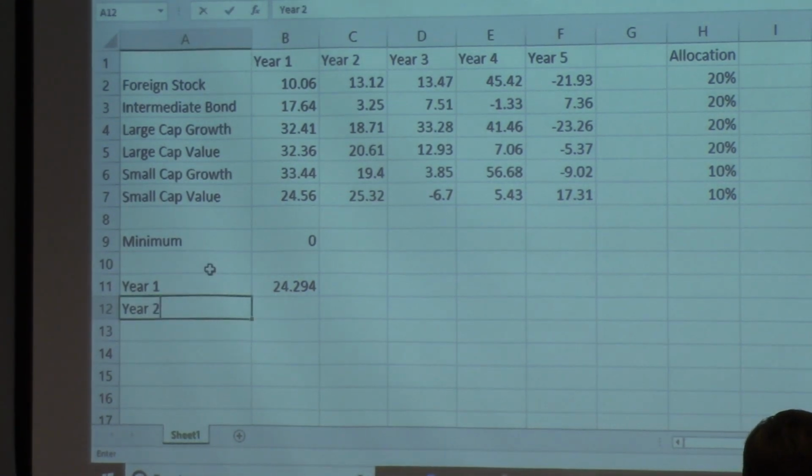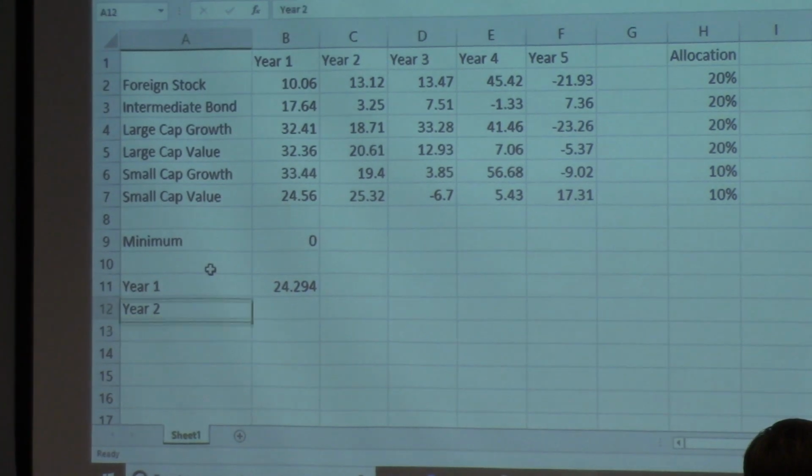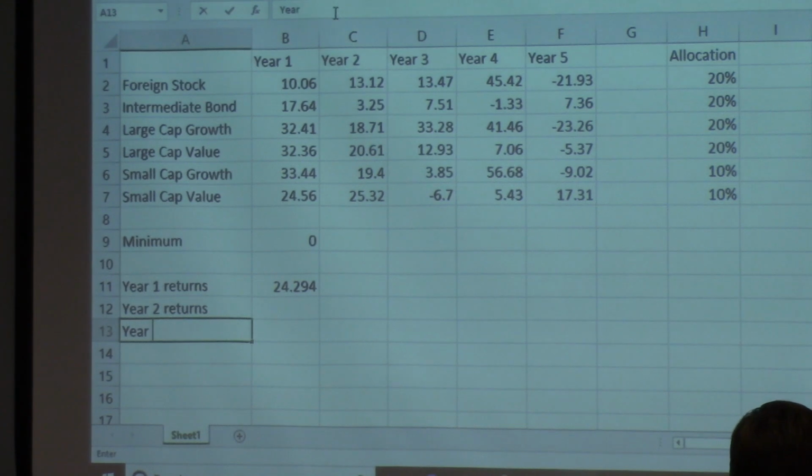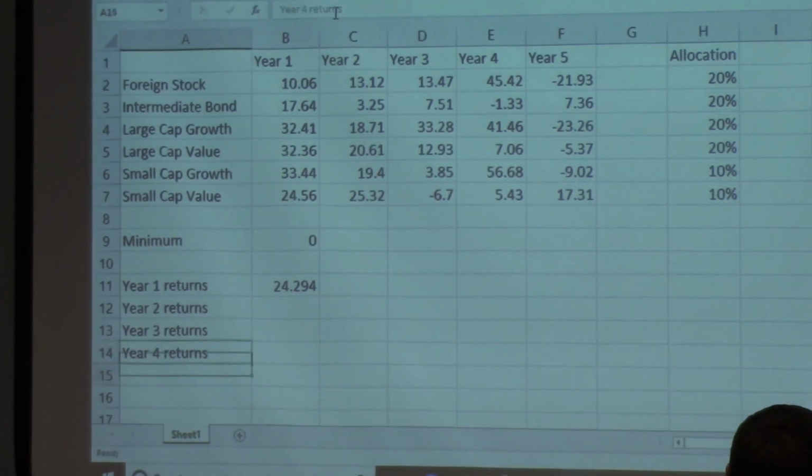So let's repeat that for year 2. Let me make sure that these are not confusing. Year 2 returns, year 3 returns, year 4 returns, and year 5 returns.